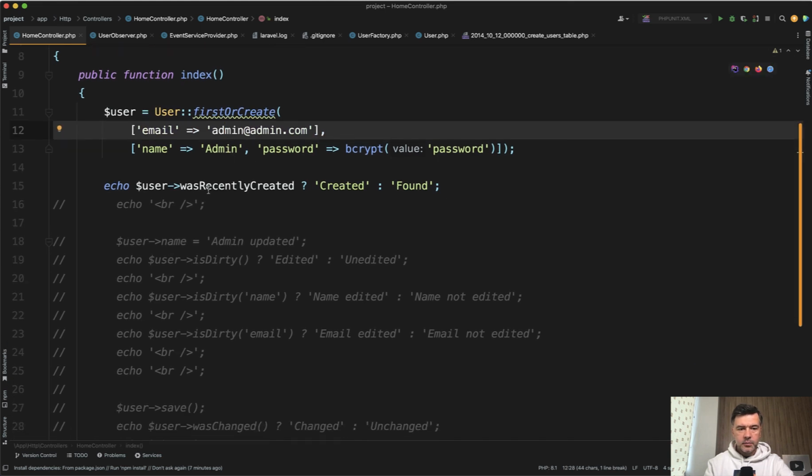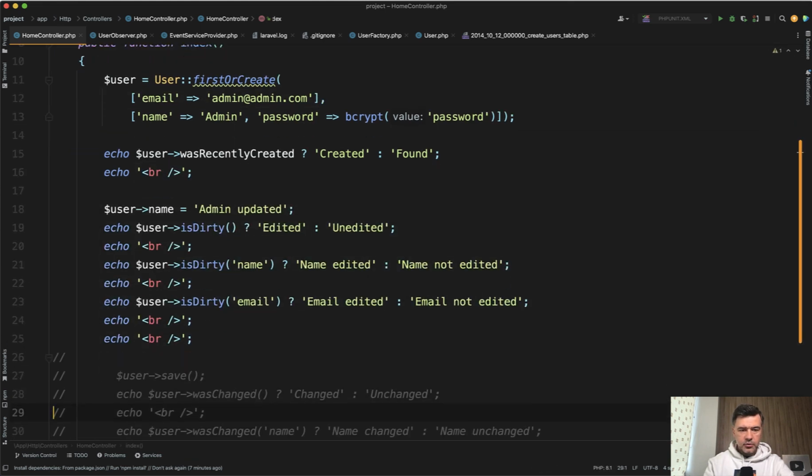A few more helpful methods. I will uncomment those groups. So there is a method called isDirty. If you change any Eloquent model property during the request before saving, so at some point you would launch user save, but in the meantime you've changed some properties, then you can check whether some property was changed, or all the properties in general, that object was changed, at least one property. So there's without parameter if any property was changed, or you can specifically specify name or email.